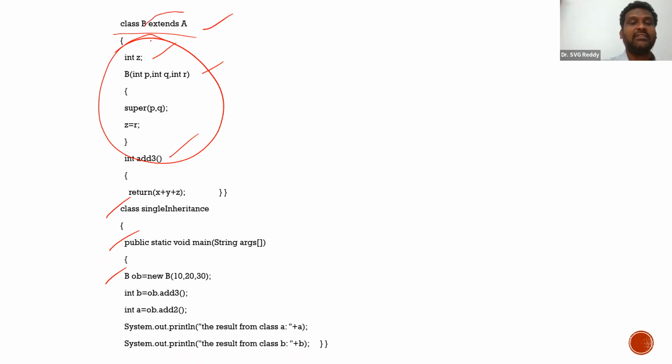Why? Because we are extending it. So why would you need to create an object separately for A also? That's why in the inheritance concept, generally the object is created for the derived class, that is, the child class or subclass. That is enough, so that you can access the parent class, the super class or the base class, with the same object. So for B, yes, we have created the object ob, new B(10, 20, 30).